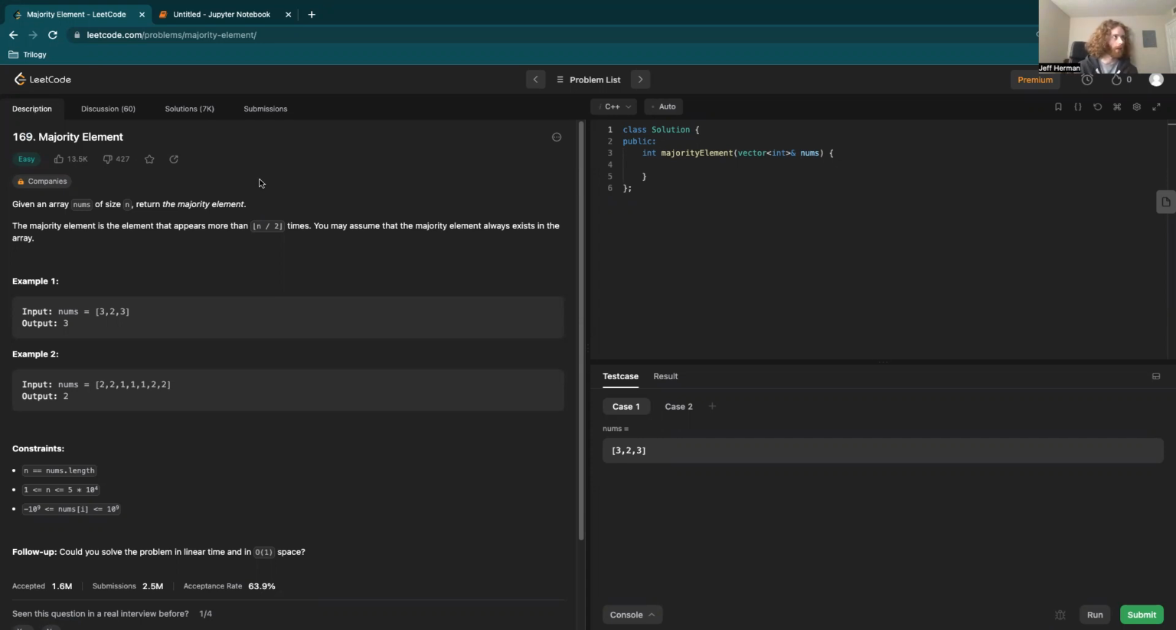Given an array of nums of size n, return the majority element. The majority element is the element that appears more than n divided by 2 times. You may assume that the majority element always exists in the array.